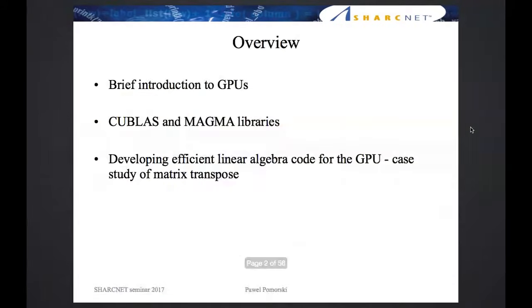So here is what I will be talking about today. I will give you a brief introduction to GPUs, what they are and what are their distinguishing features. Then I will talk about the two main libraries for doing linear algebra on them. These are called cuBLAS and MAGMA. And finally, I will walk you through an example of actually coding a simple linear algebra problem to show you the difficulties that are involved in coding for the GPU.